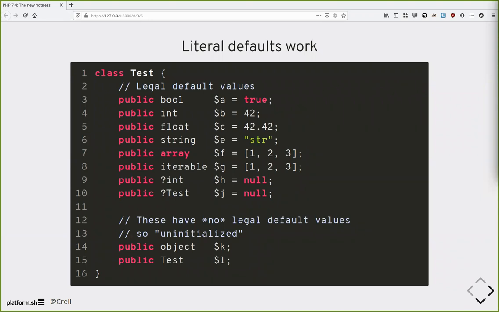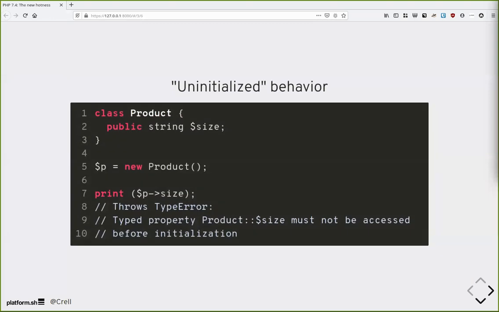Lines 14 and 15 here, K and L, are not null. They're a new type of value called uninitialized. Don't be scared, it's not quite as weird as JavaScript. Uninitialized is a special state that you cannot read from. If you try to read from it, you will get a type error thrown.